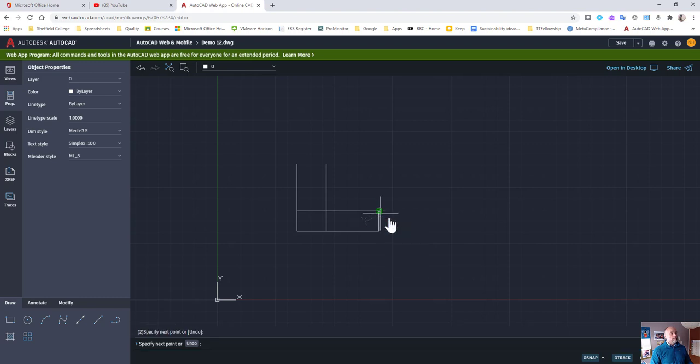Now trim and extend both live under the modify function. Copy, trim, extend, mirror and stretch. Now what I'm going to do is draw a circle. So if I draw a circle on the endpoint there and then go to the endpoint there, right click, repeat last command. I don't want to repeat last command, so I can press escape.